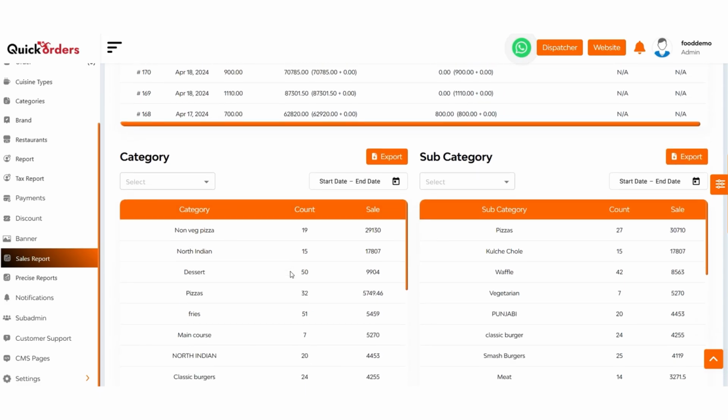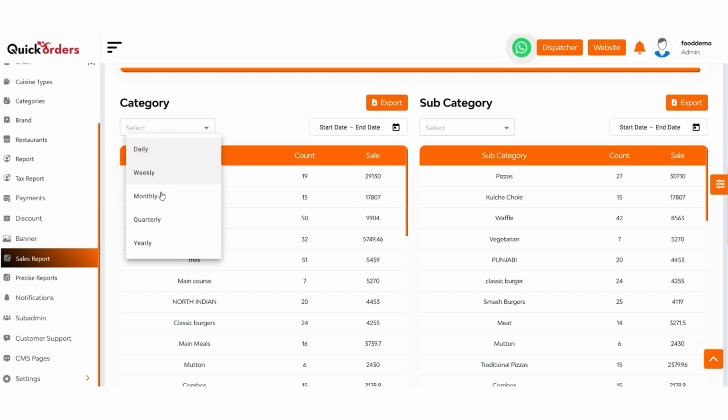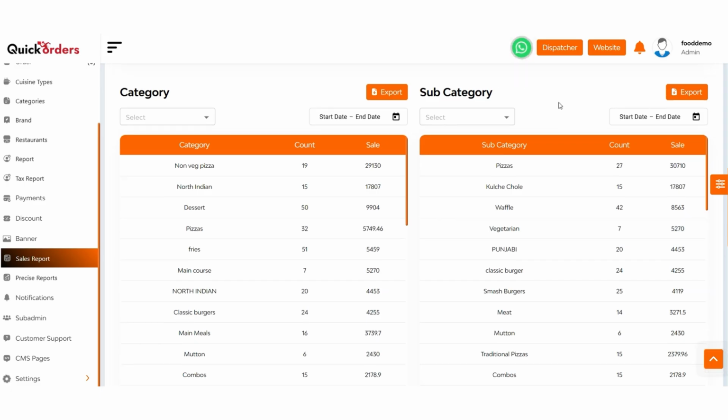How many categories are associated with the platform can be seen here, with the category name and the count, and then how much sale the particular category has generated. And then there's a filter option to select daily, weekly, monthly, quarterly, and yearly, and a date range with select start date and end date from where the data will be visible, and then an export button. From this export button, the whole data will be automatically saved to the local system.